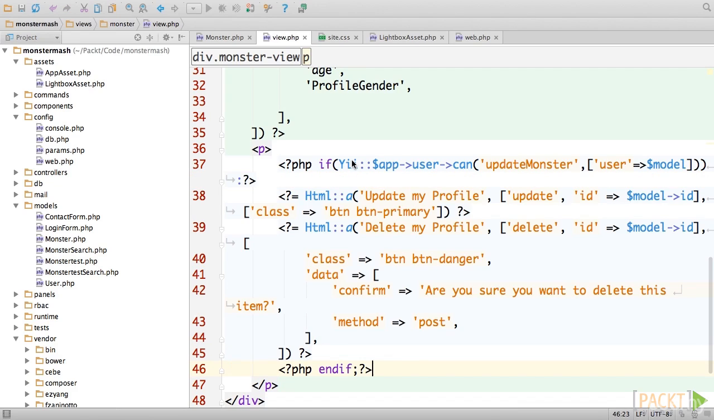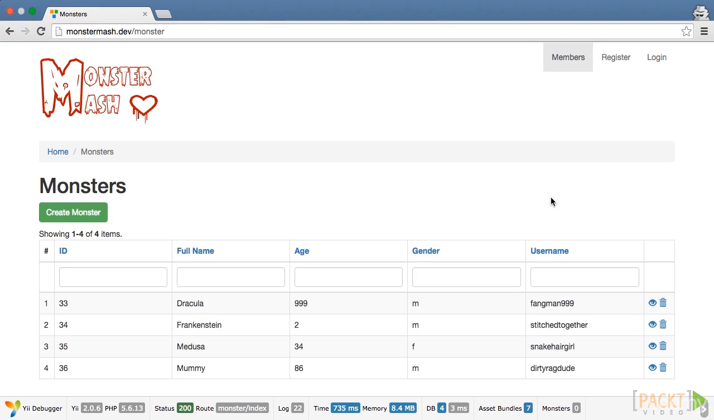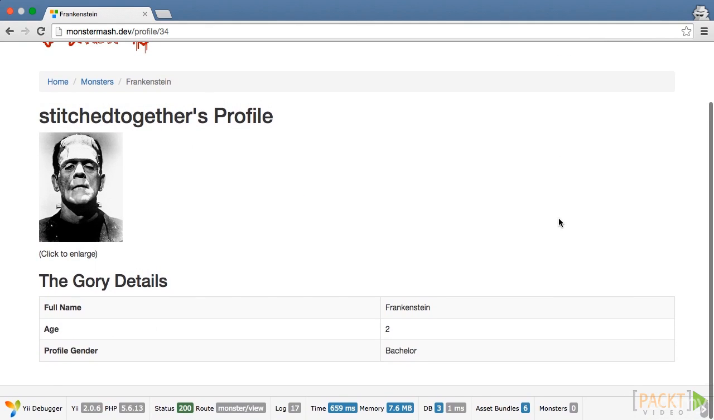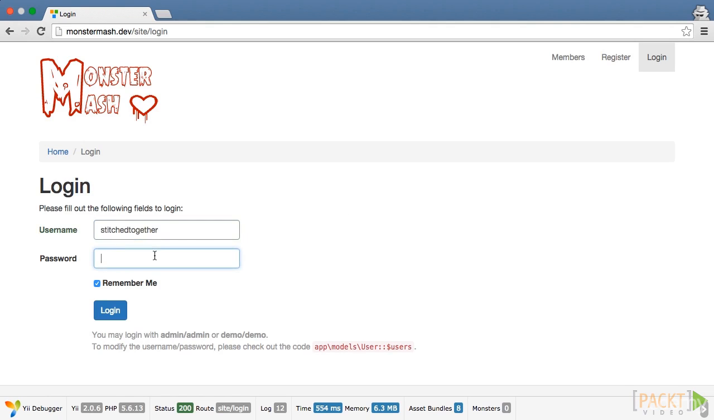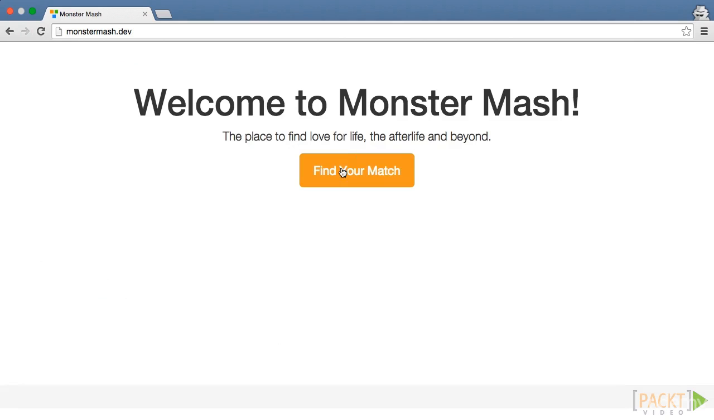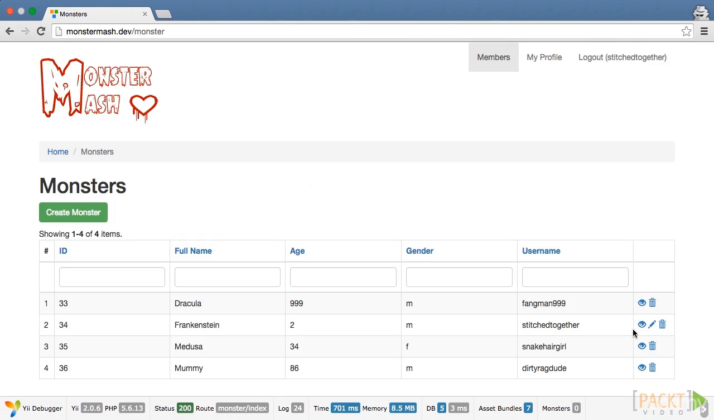If you remember from the video on RBAC, the permission name is updateMonster, and we have to pass it an array with an index of user and a value of the user object of the profile we're currently viewing. That object is contained in the model variable. Because we're not currently logged in, go ahead and view one of the profile pages, and you'll see that the buttons are gone. Now, log in as Frankenstein, view his profile page, and you'll see that the buttons magically appear.